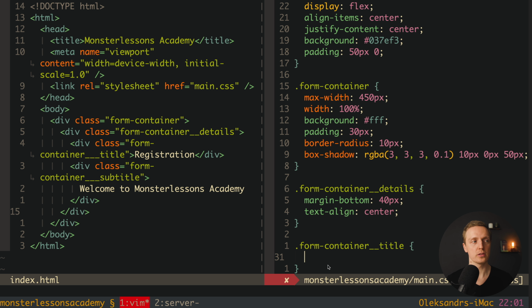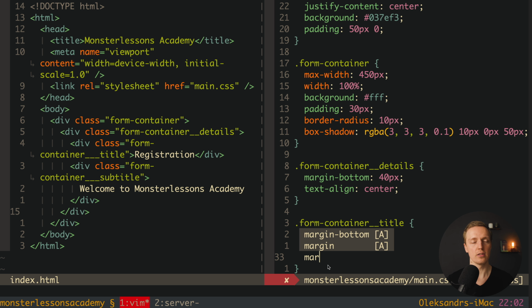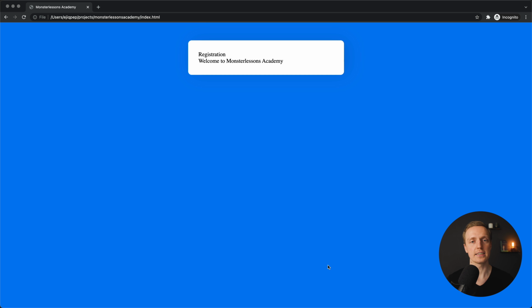First of all, we want to change the color. So here will be color 555. Also, we want a bigger font size, so for example 18 pixels, and also margin bottom, because we want an indentation between our title and subtitle. Let's say 7 pixels. Let's save this and check this out.